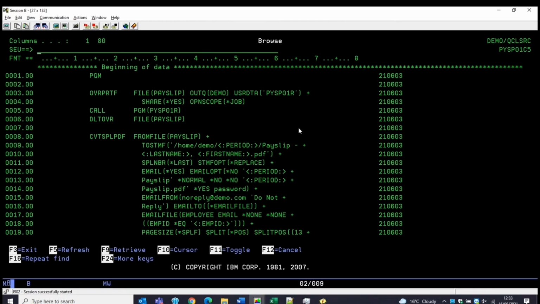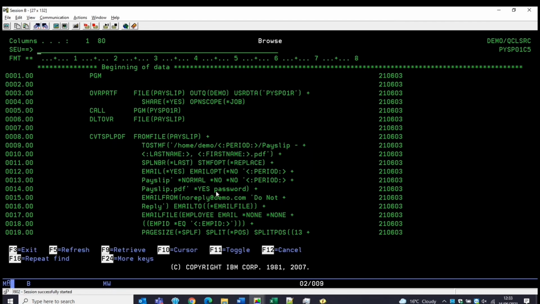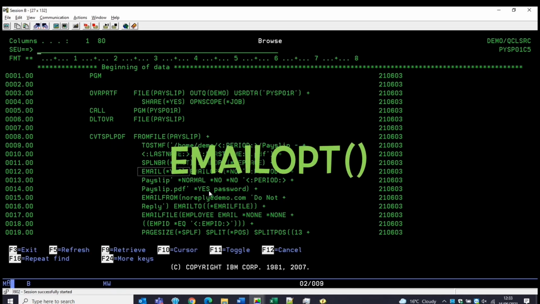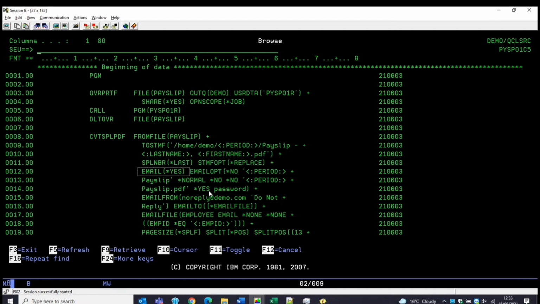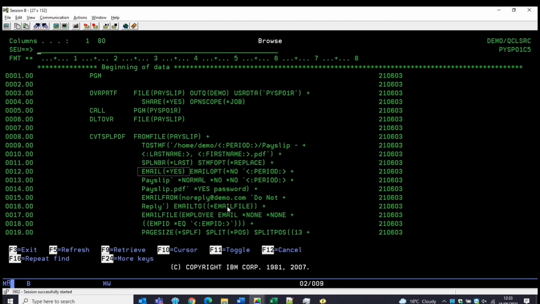And that's where we come to the email parameters of the CoolSpools command. The parameter email *yes tells CoolSpools to send the converted document as an email attachment. The email opt parameter allows you to specify such things as the email subject line, and the email to and email from parameters allow you to specify the sender and recipient email addresses.